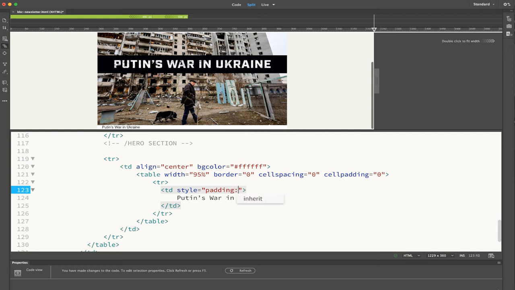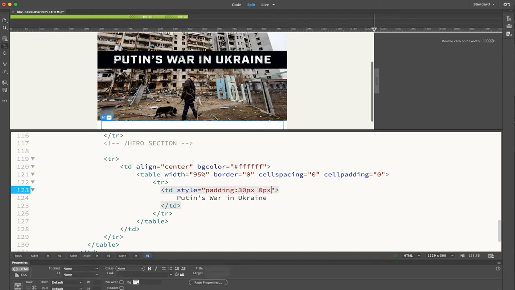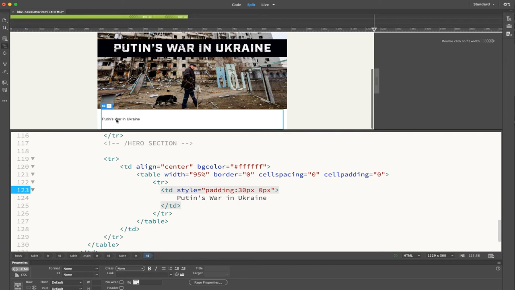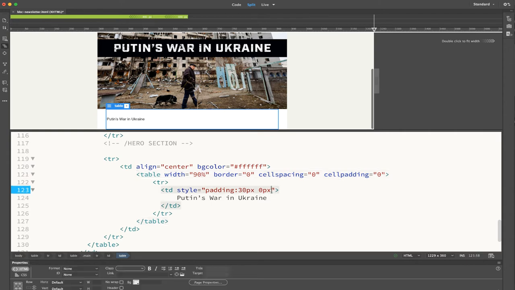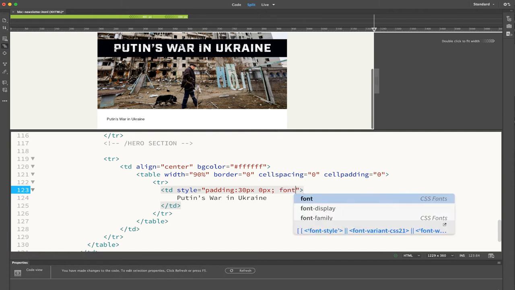Let's just do top and bottom of something like 30 pixels and 0 left and right. Okay, how are we looking? Looking like this. Not happy with the 90, it just looks a bit small, so we're just gonna push it in a little bit here. If you watch when I refresh, it jumps in a little bit. That's better.